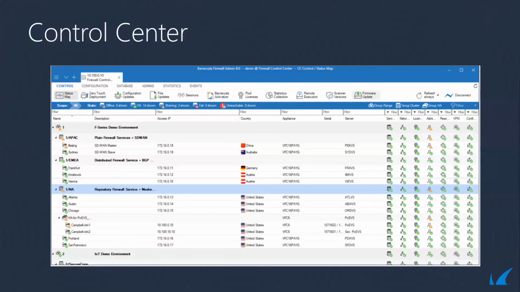Other features of the Control Center include a revision control system, which provides an ability to track admin firewall changes and roll back those changes if necessary. Zero-touch deployment for an easy rollout of firewalls to new locations, and centralized update management.